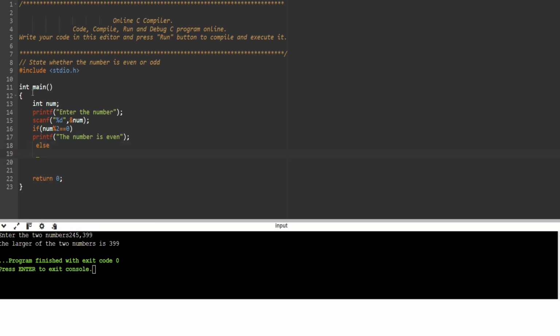slightly indent, and else, slightly indent once again, printf. Why do we use indentations? Because indentations make the code readable enough. The number is odd, and we wrote it as add, sorry.